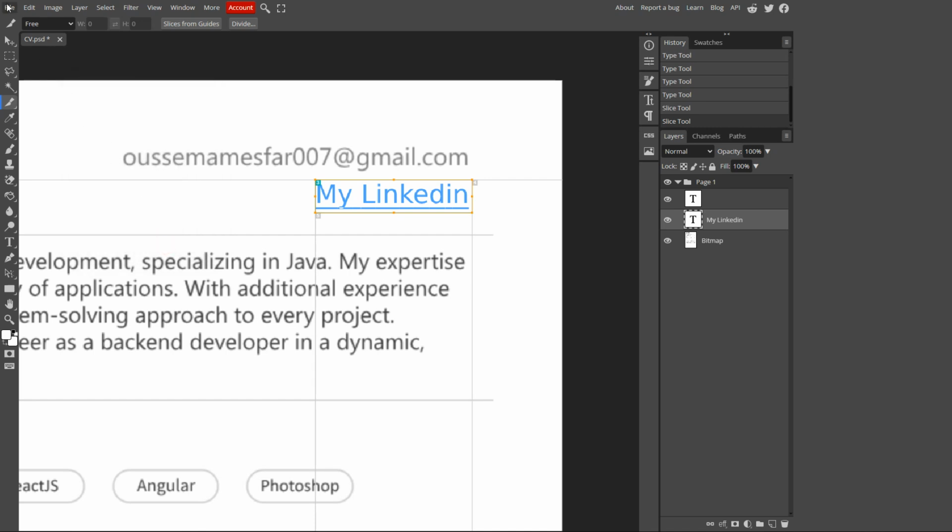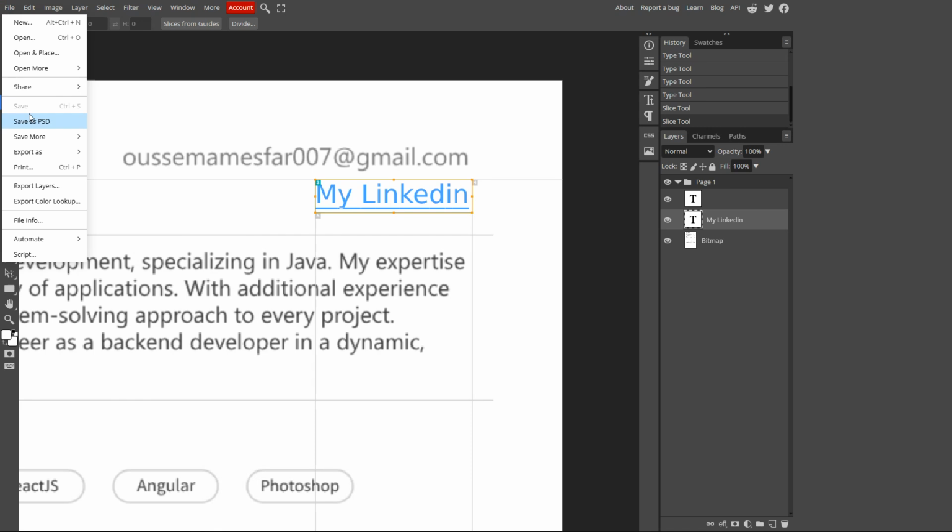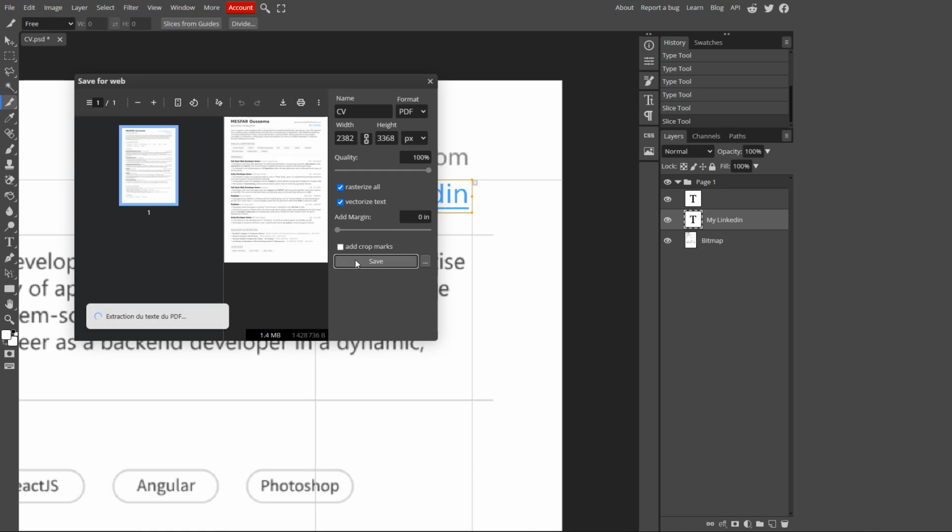After that, you need to export this PDF containing the new hyperlink. Click Save.